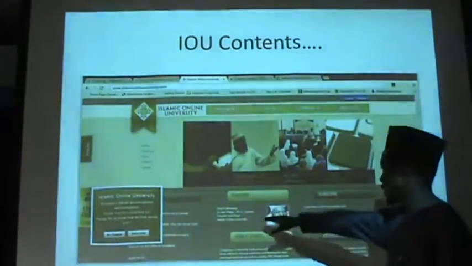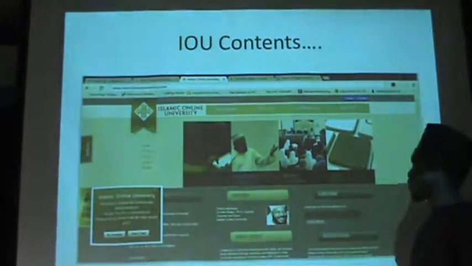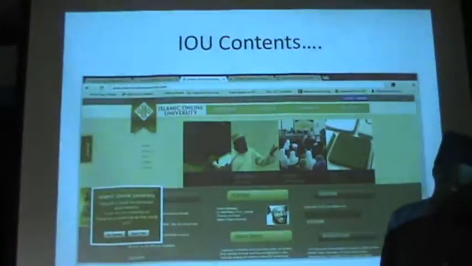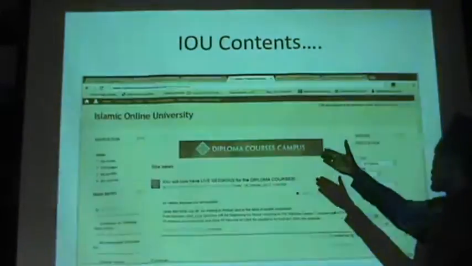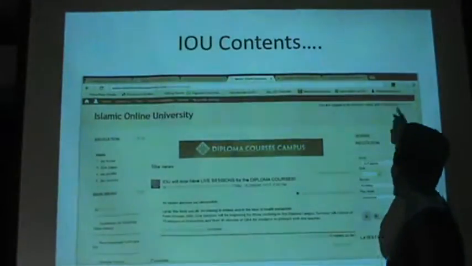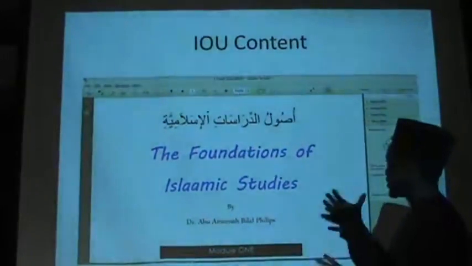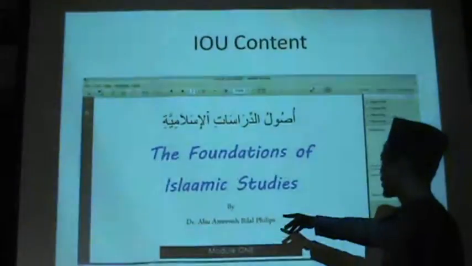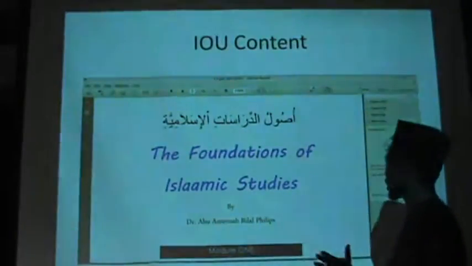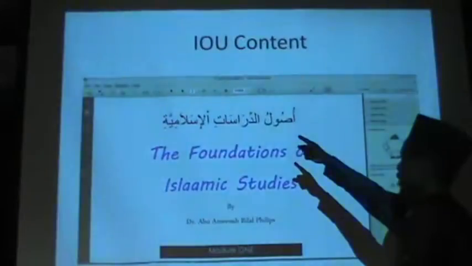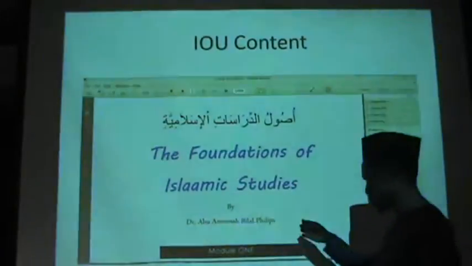The dean of the university is Dr. Bilal Phillips, who is the founder and the dean of Islamic Online University. This is also the diploma courses campus. This is my name and my number from the site. Then this is the PDF format, module 1. The course is divided into modules. So this is module 1, which is part of Aqida, which is Usul Darasatul Islam. That is the foundation of Islamic studies in PDF file.